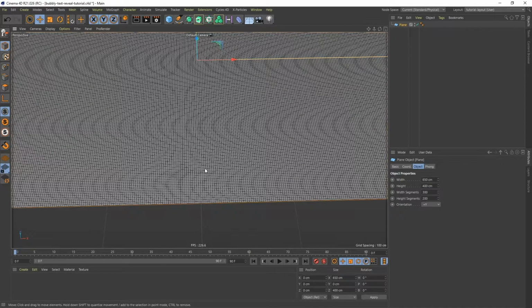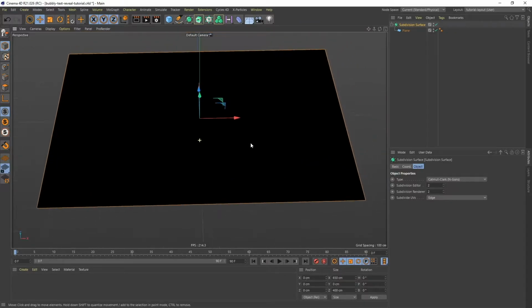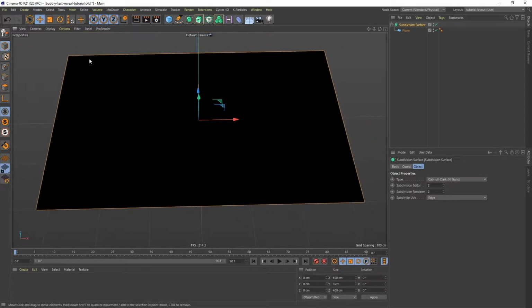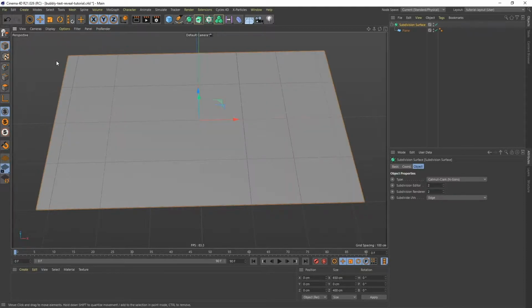I'm going to add more geometry, but I'm going to do it by adding it to a subdivision surface. So hold down Alt or Option and then click on the subdivision surface. And you can see how dense this mesh got now. It's almost black. So we don't need to see the geometry anymore. I'm going to turn it off. So Display, Gouraud Shading. And I'm just going to call this SDS Plane.